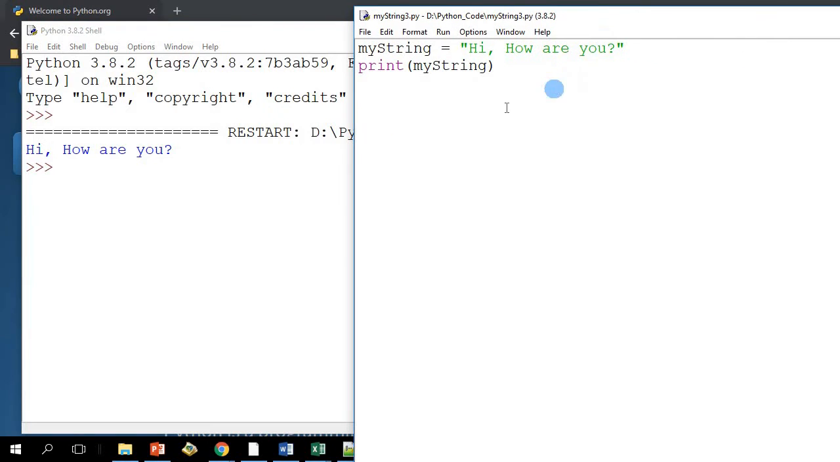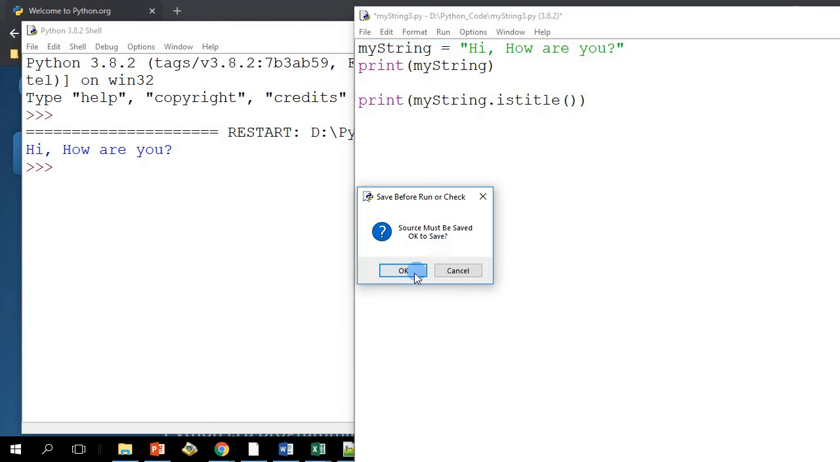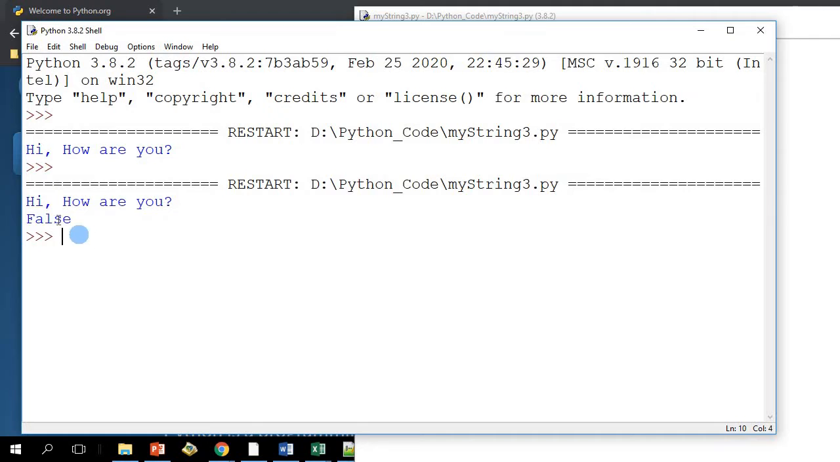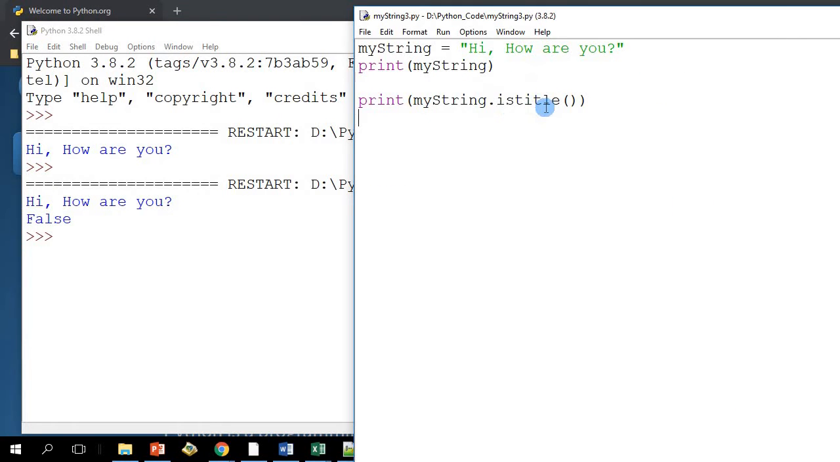Now I'm going to explore this feature in Python called isTitle. I'm going to say print my string dot isTitle, and let's see the result first before I explain what isTitle is about. Okay, so the result is false. Now, what is isTitle?